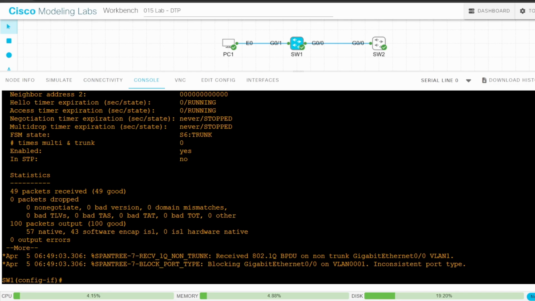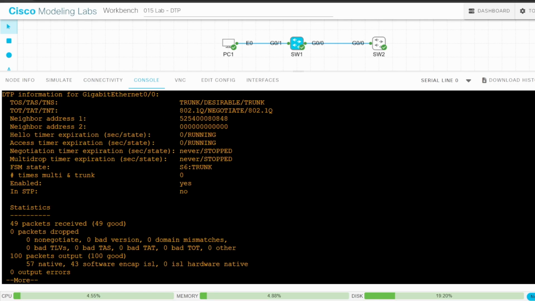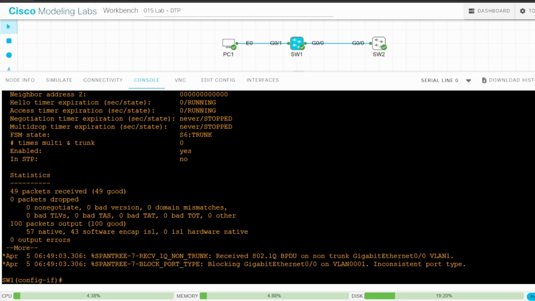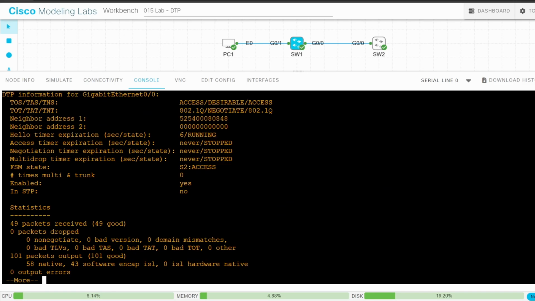Switch 2 G00 is a manual trunk port. Switch 1 G00 was a trunk port also, because switch 2 was sending DTP frames before. But after configuring no negotiate on switch 2, switch 1 stopped receiving DTP frames. When switch 1's timer counted down, switch 1 G00 stopped being a trunk. It became an access port, and then STP detected the port type mismatch and disabled it.